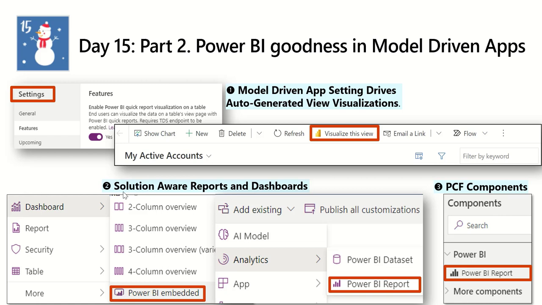Secondly, all of the Power BI reports and dashboards that you publish to shared workspaces are all solution aware, which means you can add them to your solutions using Add existing or Add new to embed these Power BI reports or dashboards on pages in your model driven app. So I'll show you that as well. And then lastly, whenever you're building your forms, you'll also be able to add Power BI reports as widgets on your model-driven forms. And you would do that by using PCF components. All right, so let's take a look at some of this directly in Power Apps.